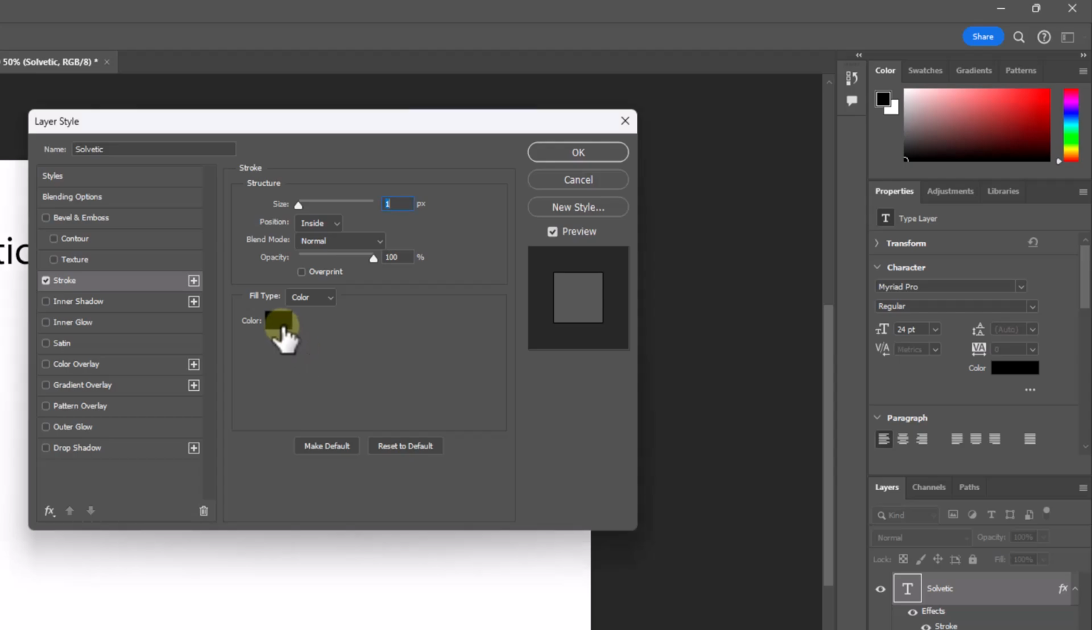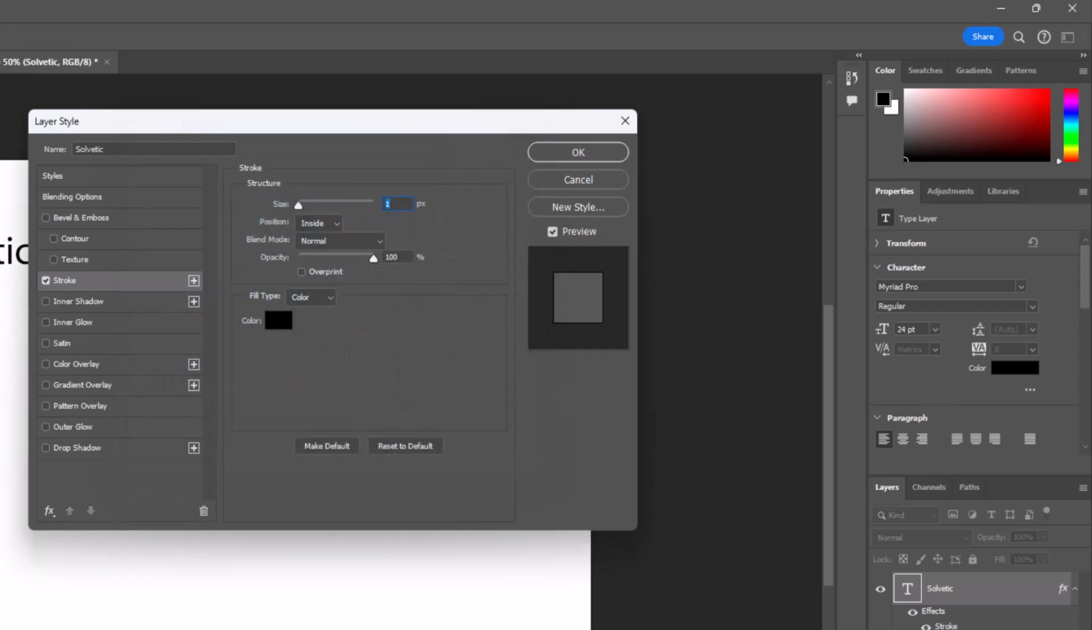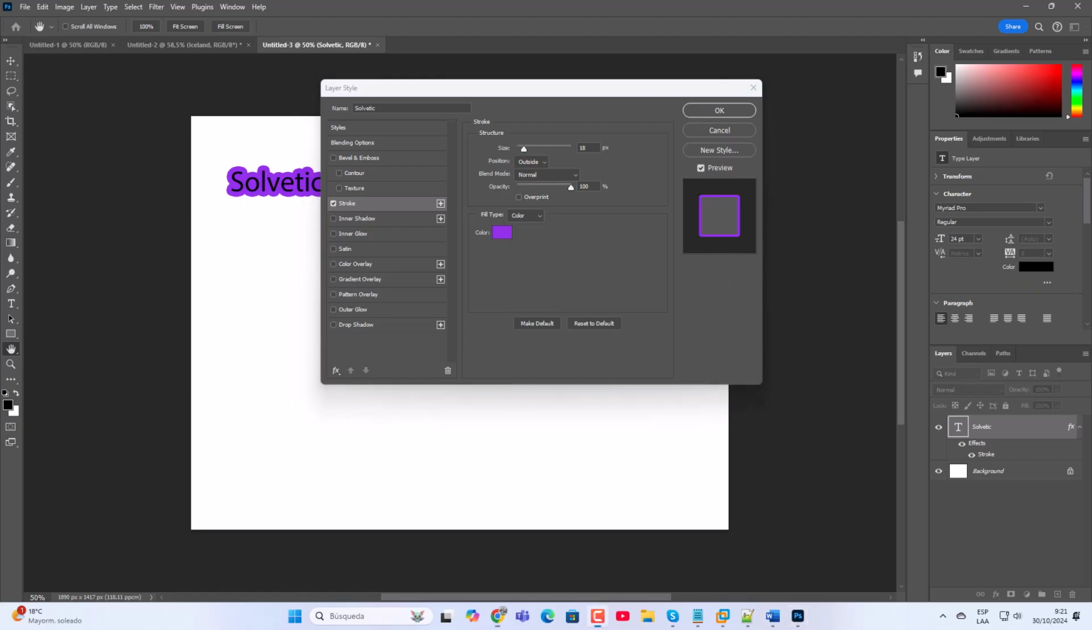After this, click on Color. Now you can choose the desired color for the outline. Click on OK. Then you can define the size using the size line slider. You can adjust its position if you need to. When you click on OK, you will see the outline on the text in Photoshop.